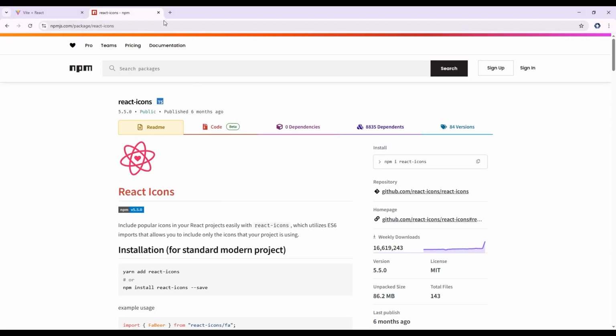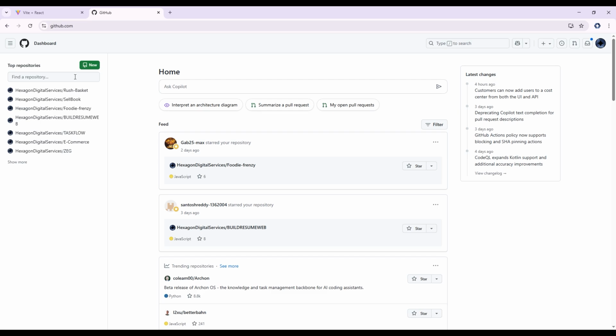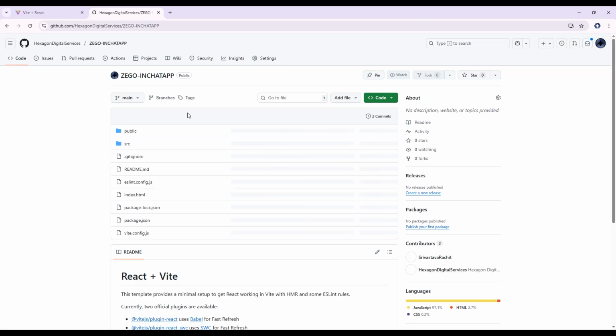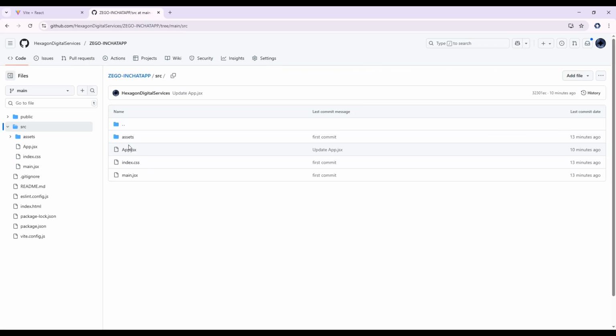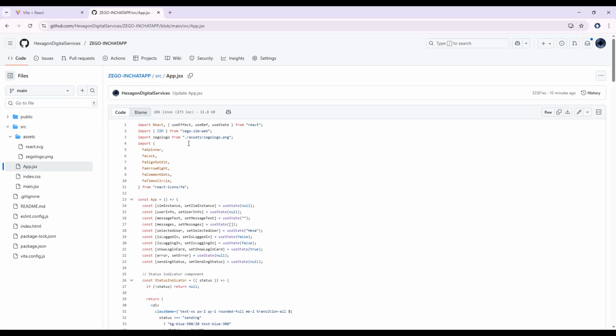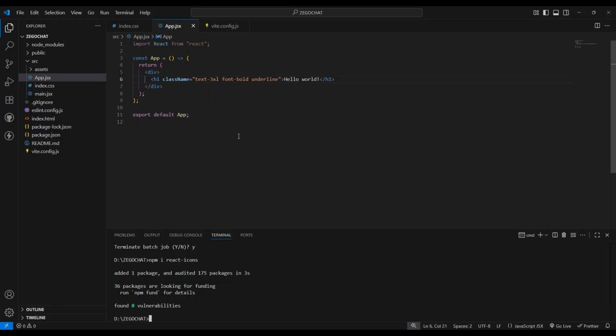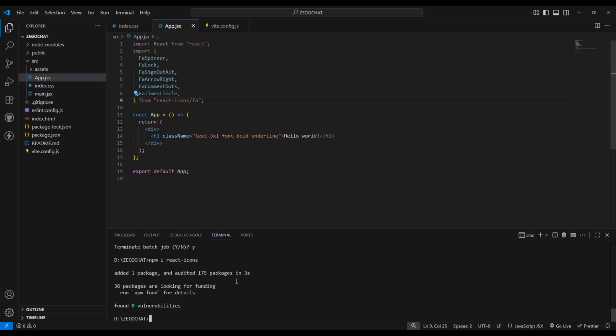Now after this, let's close this and open our GitHub. The link is given in the description, so you can go to this directly from the given link in the description box. So here in your src, you need to download these assets, that is the logo, this logo, and you can download it here. Then after this, let's go to your App.jsx and copy these import statements for the icons here. So let me paste it here, and in your terminal, let's type npm run dev again.